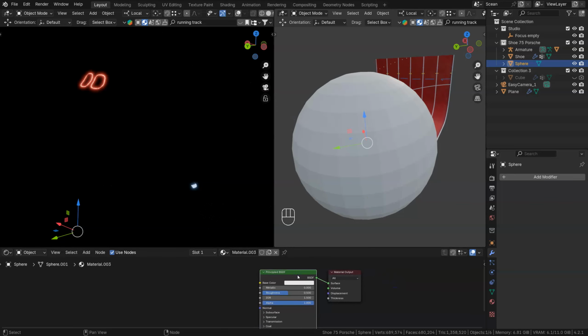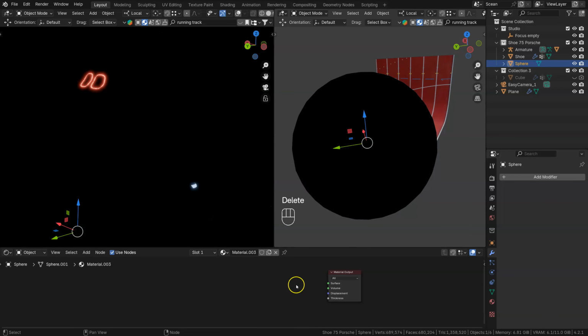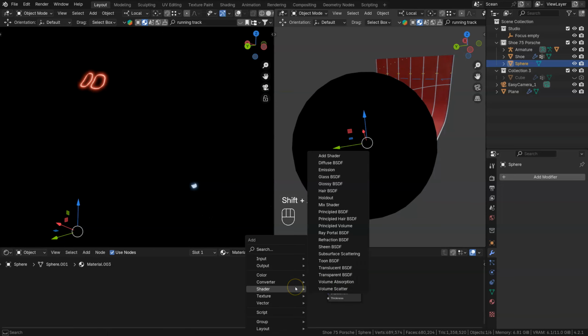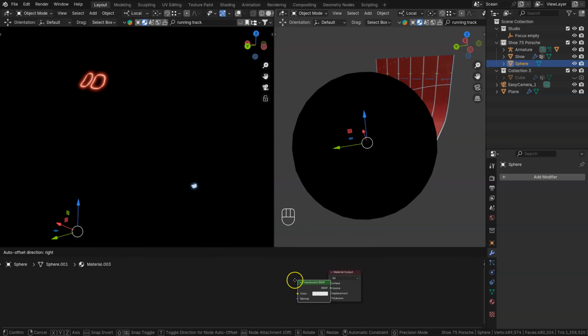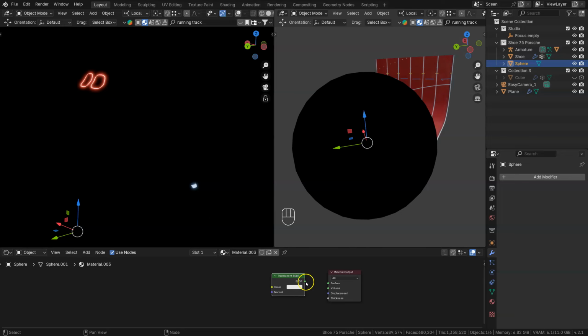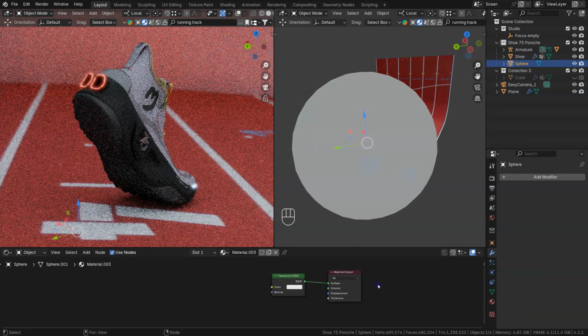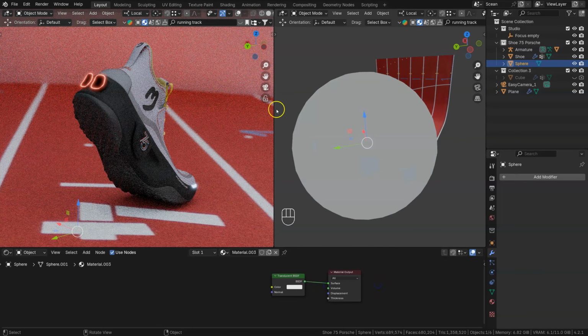We're going to delete the Principled BSDF and go Shift A, and we're going to add in a translucent BSDF shader, and we'll plug that into the surface. And now what you'll note is that the light is coming through this, but it's acting as a diffuser and diffusing the light. Now we can see that we're getting much softer shadows.